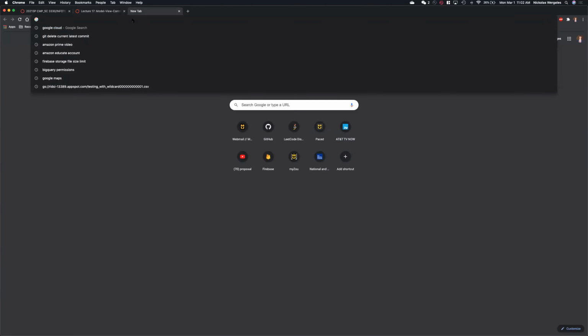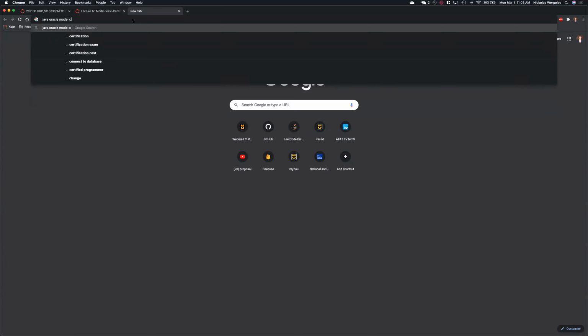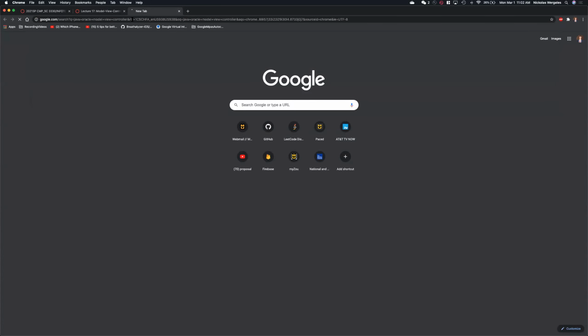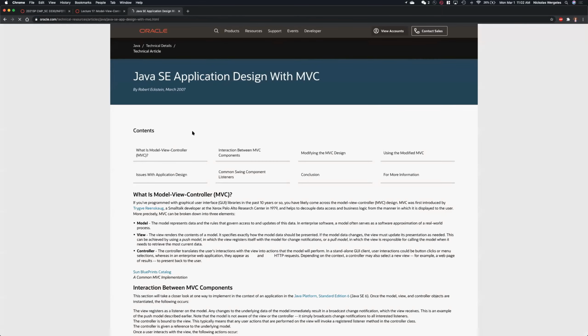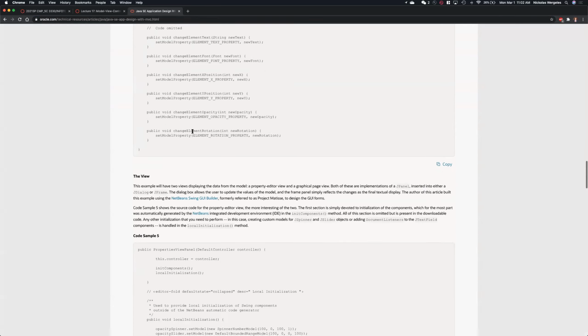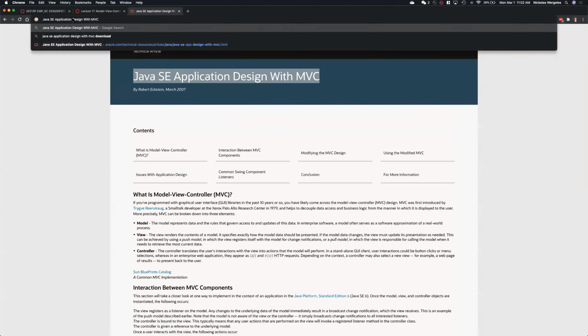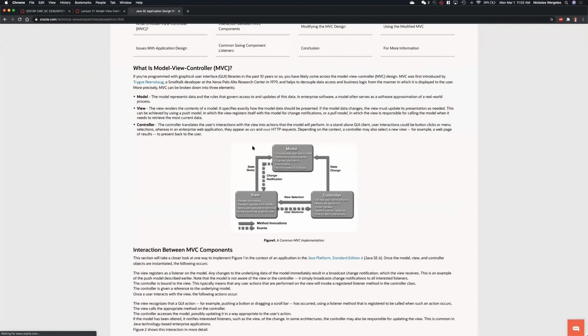If you just search Java Oracle Model View Controller, there's one document you got to read. It's got images. Okay, it's got images. Let's see if these images work. No images here. Let me search this title real quick. You can search this title: Java SE application design with MVC. Here's the one with pictures.